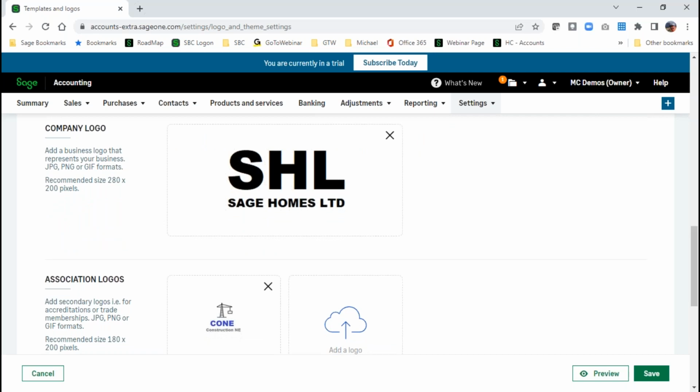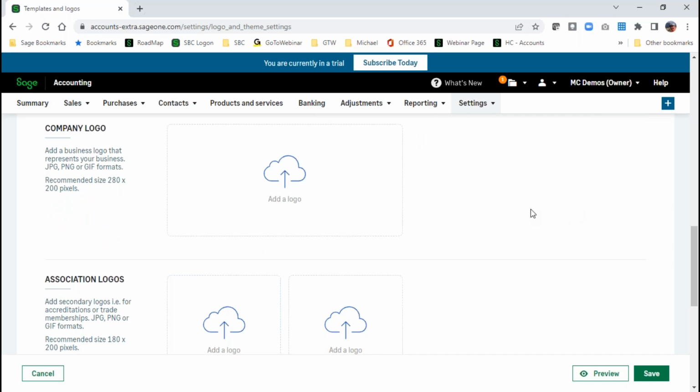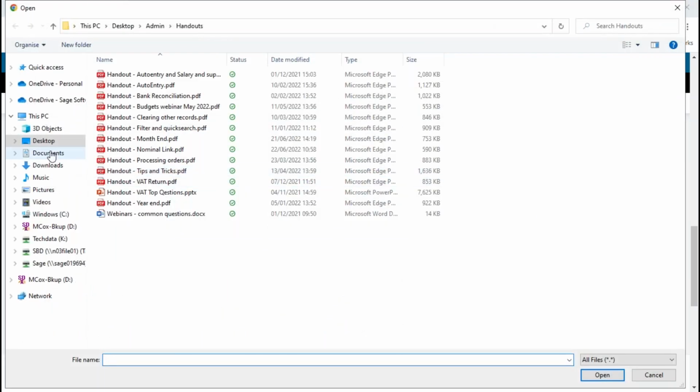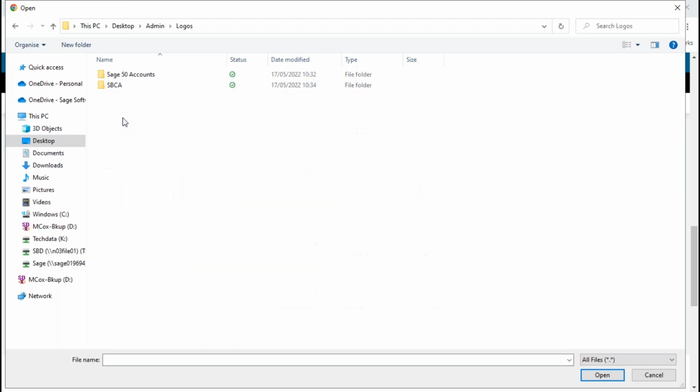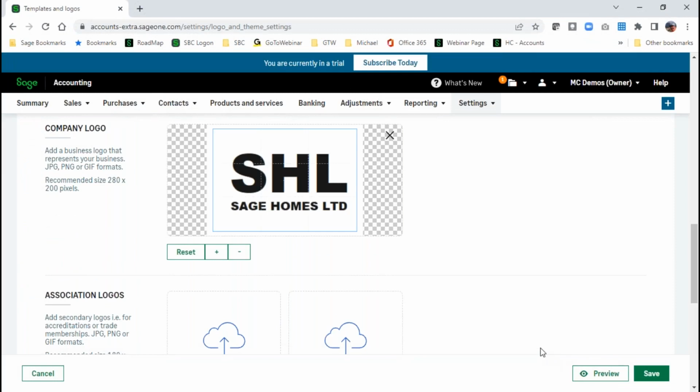Coming a little bit further down, you've got your logo options. Now let me just quickly reset that. So when you first come in, all 3 panels will just say add a logo. So to add a logo, you literally click the relevant panel and then just a case of browsing through to wherever you've got your logo stored, select it, click open, and essentially that could be it done.